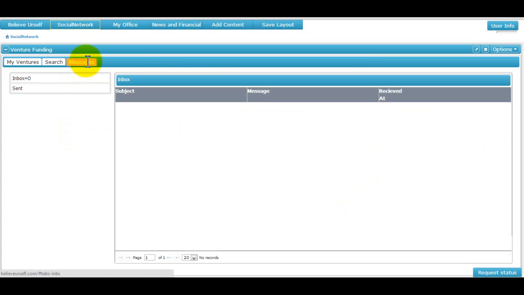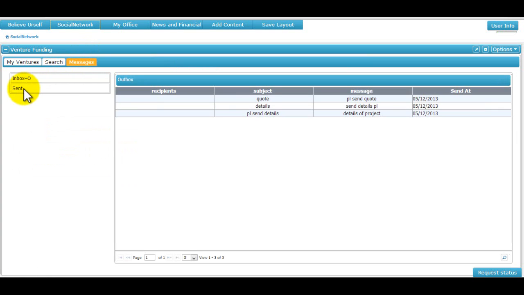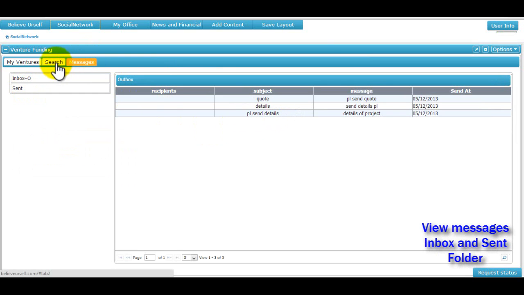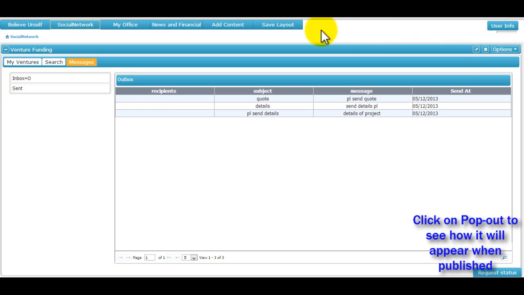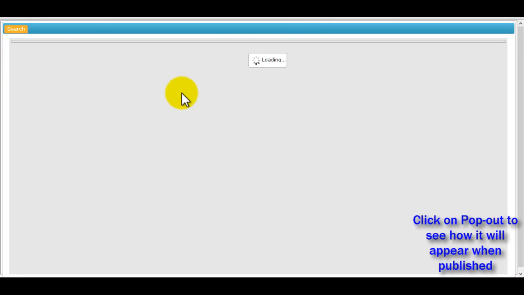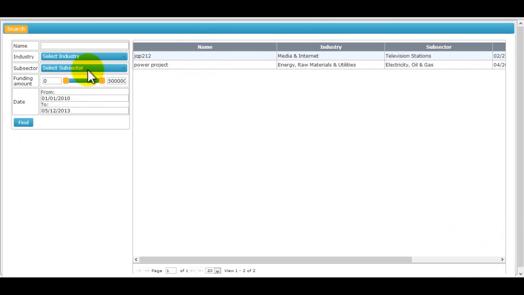We have the messages menu option. In this, there is an inbox and a sent mails. The inbox shows all the mails that have been received by the user, and the user can browse through the sent folder to see all the mails that he has sent. We can click on the pop-out button to see what will be displayed to the investor. This consists of the entire list of all the projects, and there is a search option to search for the project of choice.